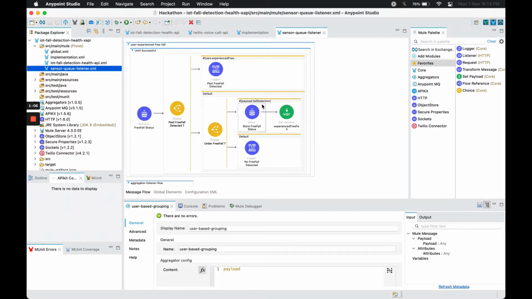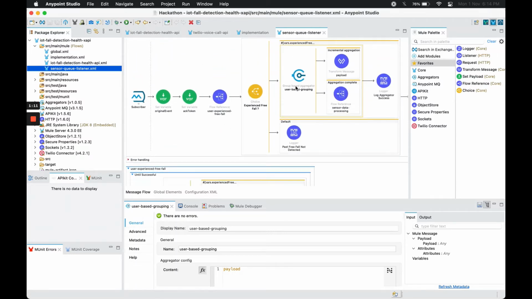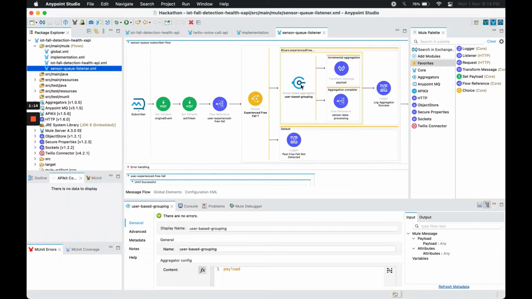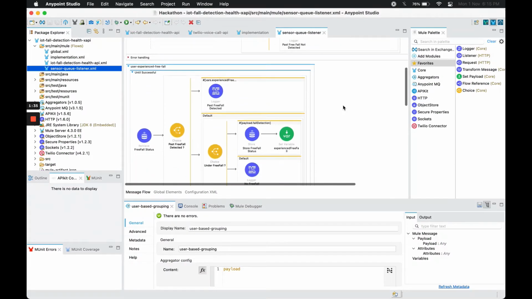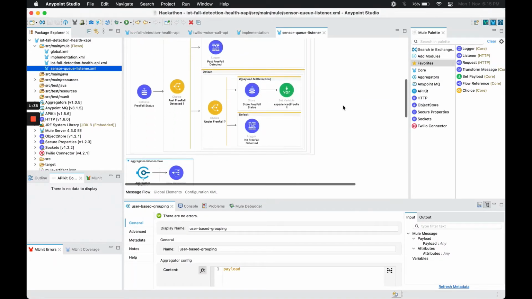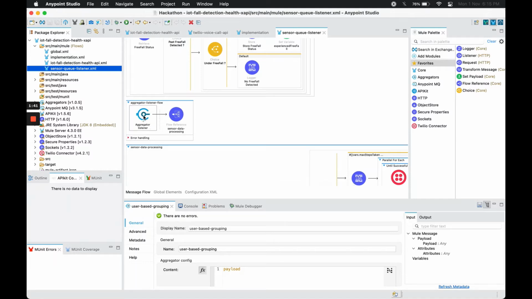Once we detect that a free fall has been encountered, we push that particular event to a group-based aggregator, which aggregates for either 180 records or a time span of 3 minutes. On expiration of either of the previously mentioned cases, we call the same flow reference so that we can process all the aggregated data, either within the aggregation complete phase or when the aggregator module sends an asynchronous request. So we listen to that request and we call the same flow reference again.